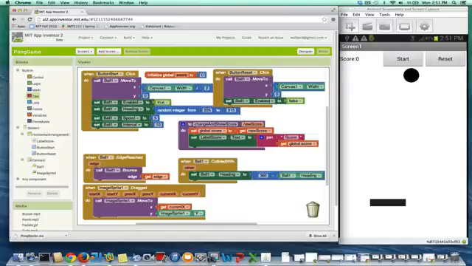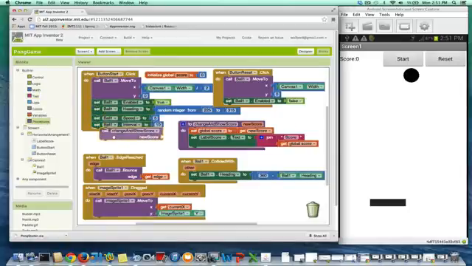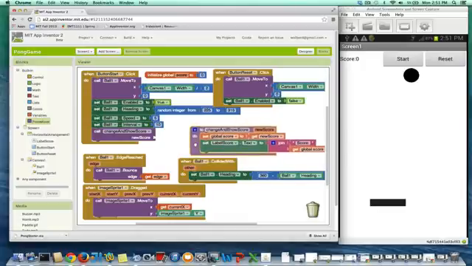So I've got this procedure. I can now use it. I click on procedures and I've got this new call block. That's nice. And when the game starts, I want to change and show score, and my new score, I'm going to send it 0. Alright, so there it is.